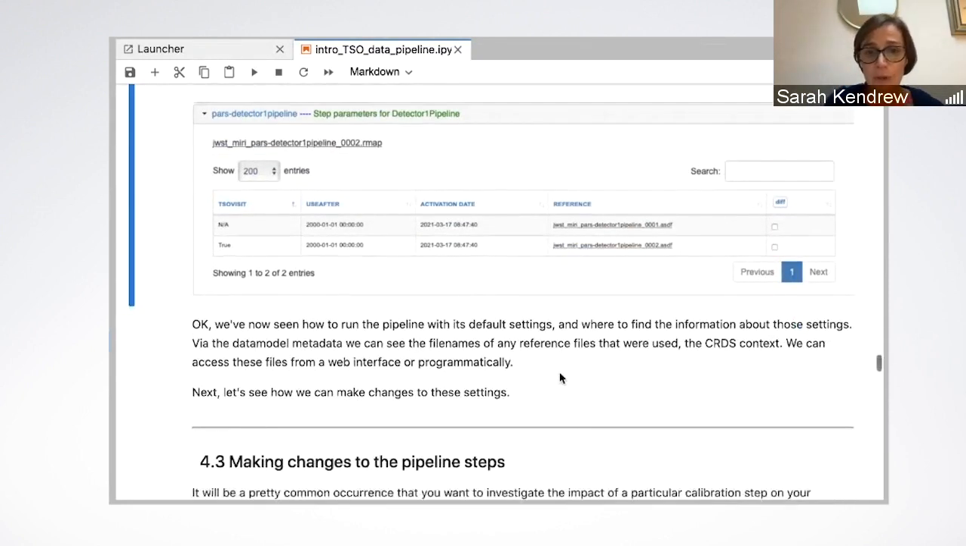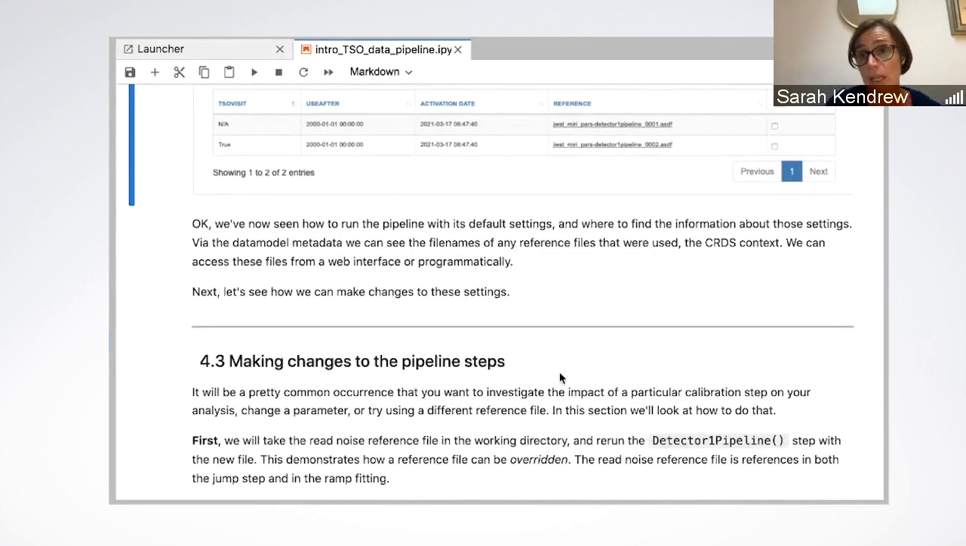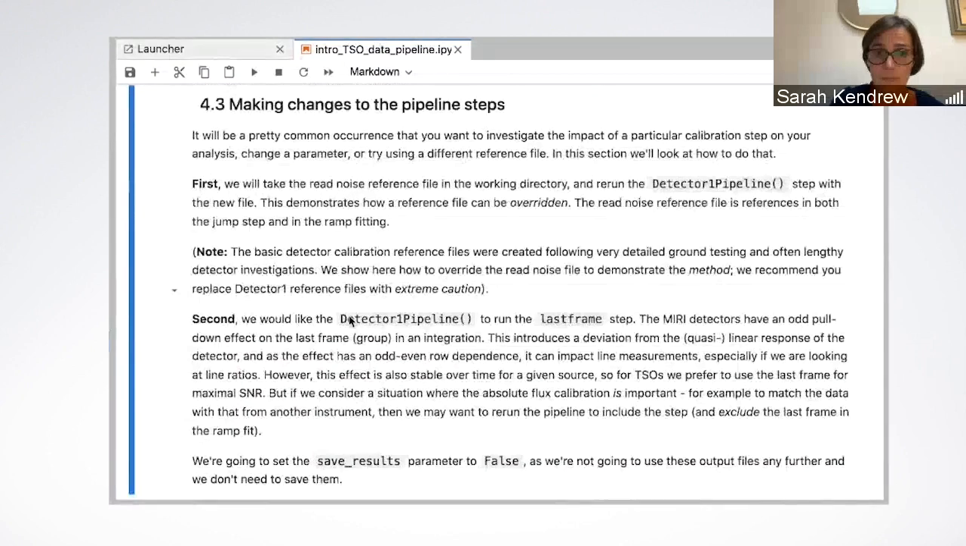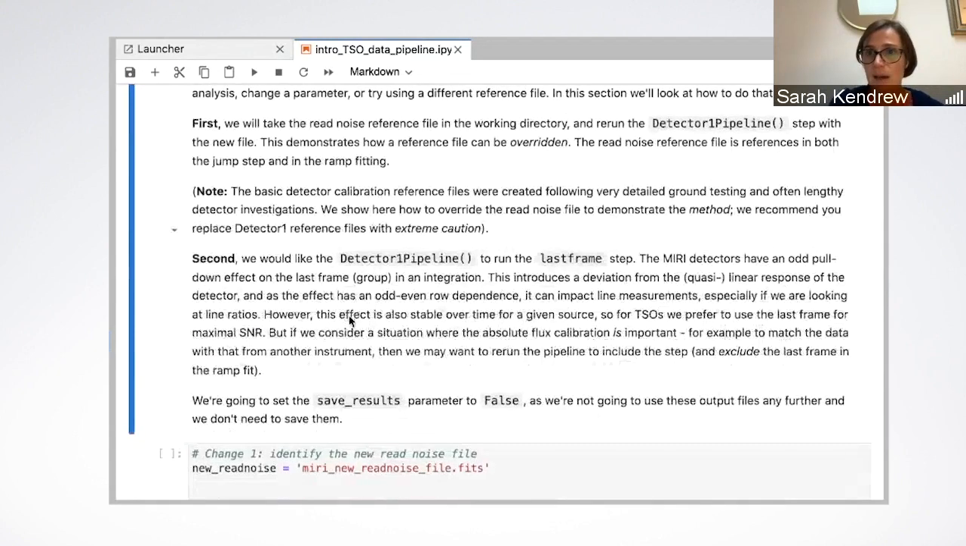Next up, I'm going to show how you would run a step with a different reference file. And the second small change I'm going to show in this next pipeline call is to switch on a step that is usually skipped for time series observations. I've written down some justification why the last frame step is one that you might want to consider toggling, depending on your science. I'm going to leave it at that: the last frame step is usually skipped for TSOs, and we are going to show here how to switch it on.